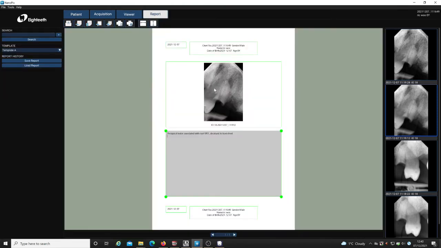Now, one of the nice features we have here is that we're also able to generate a report with individual notes. Here we can see we've selected an image, and this will now allow us to customize our notes in the report, which of course is vital for record keeping, but also important for communicating with any of our peers or other specialists that we associate our practices with.